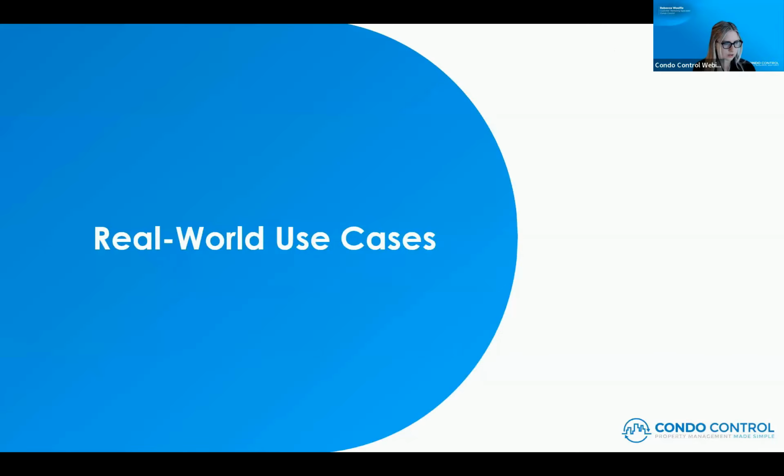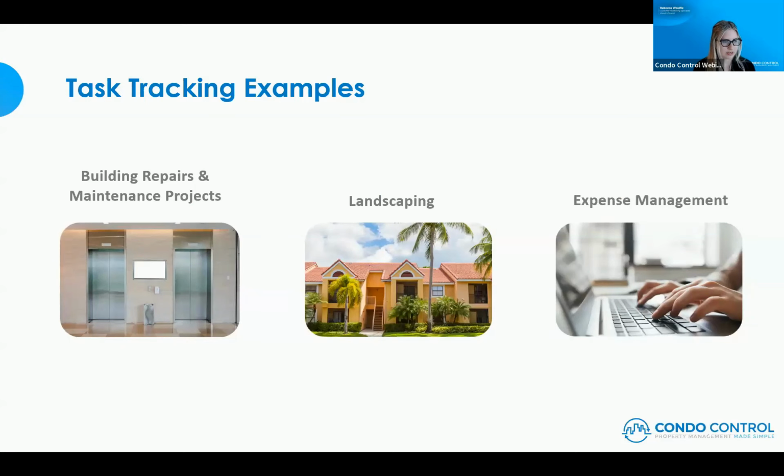So first, we wanted to start out with presenting some of the more common projects and real-world use cases for task and project tracking. So tasks and projects are an ongoing reality when managing a community. In today's world, we really have a lot on the go, and staying on top of that to-do list can sometimes be a big challenge. So these are some of the common tasks and projects our customers keep track of.